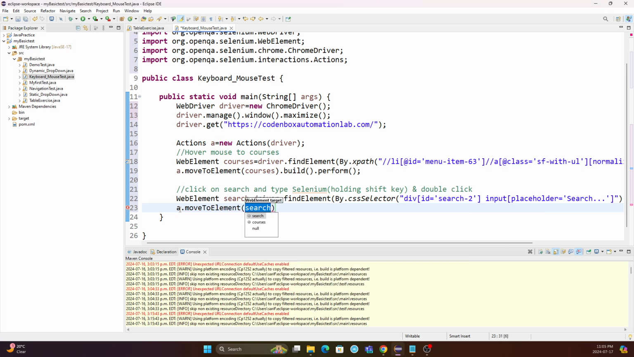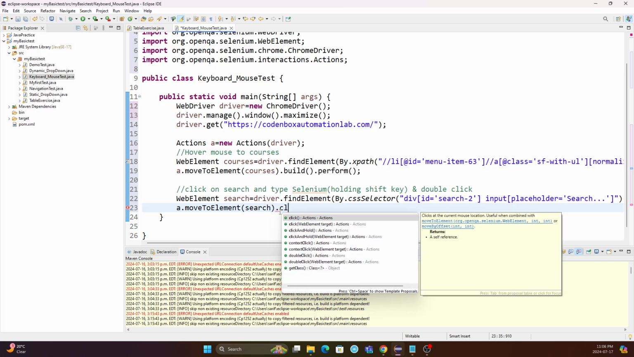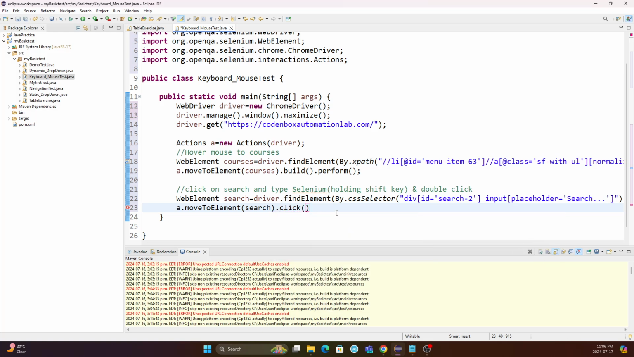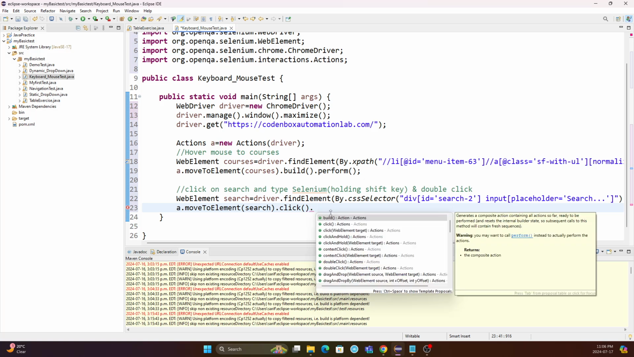So we're saying moveToElement where? In this search element. Okay, so it will move up there, and then we have to click. So click on the search box, and after that, we have to hold the shift and then type Selenium. To hold the shift, we have to use a method called keyDown.